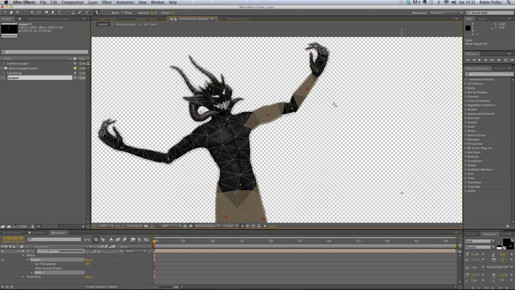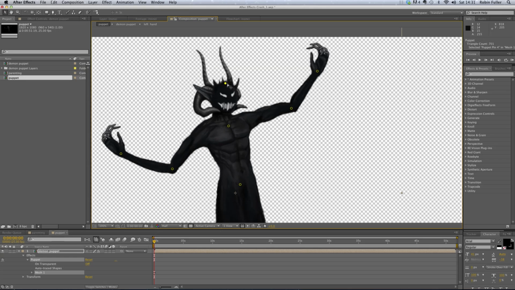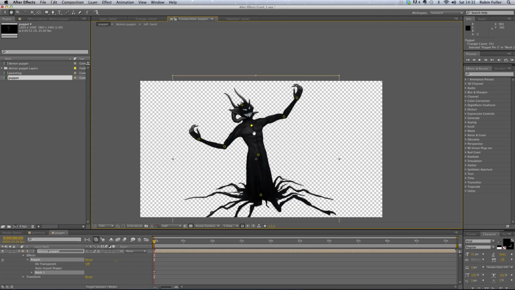Okay, just undo that to get it back. And so that's really cool. Just from one image, we've put these puppet points in, and we can pretty much move this guy however we want. We can deform him, pose him around and stuff.